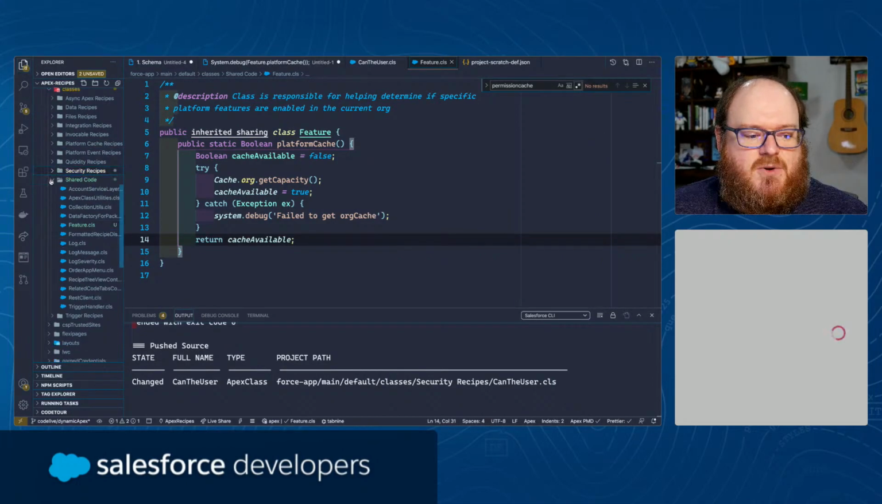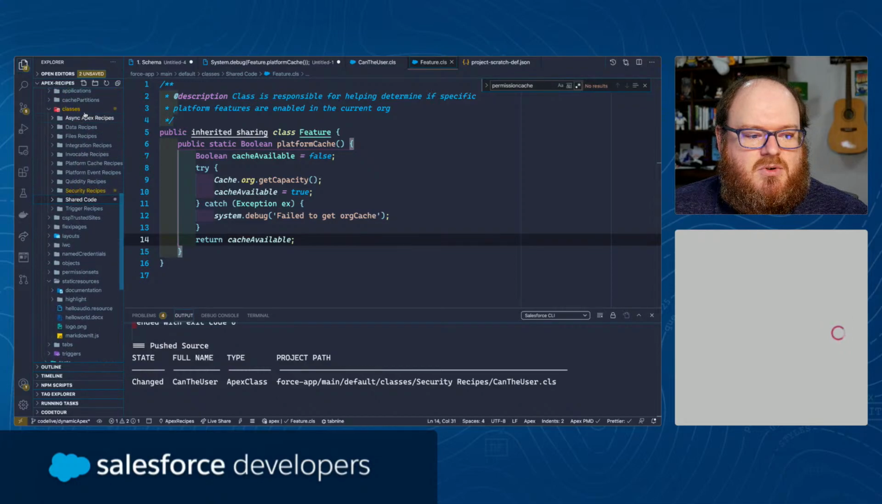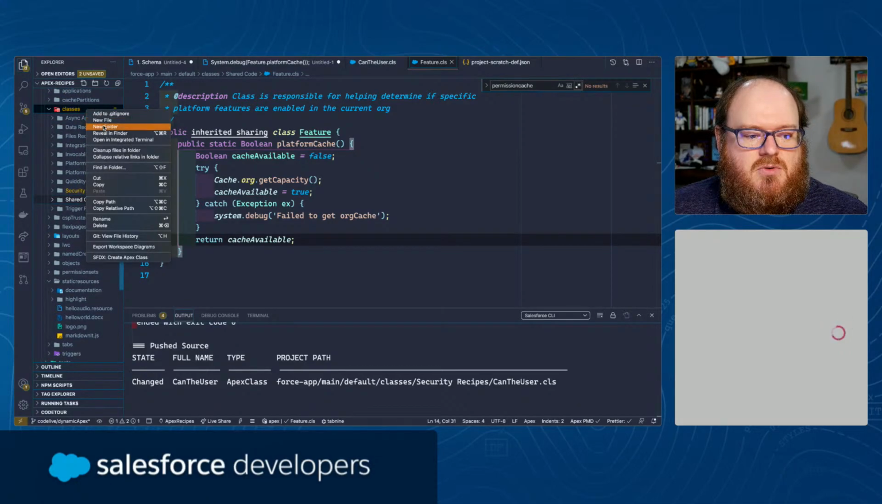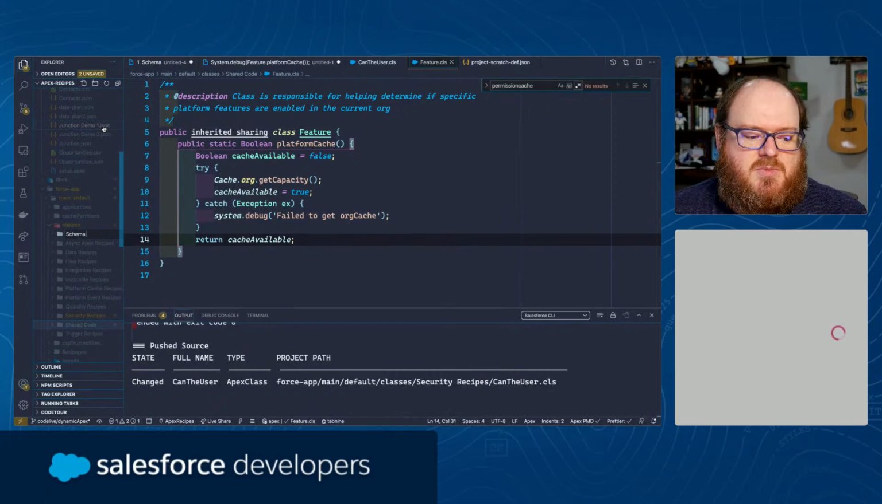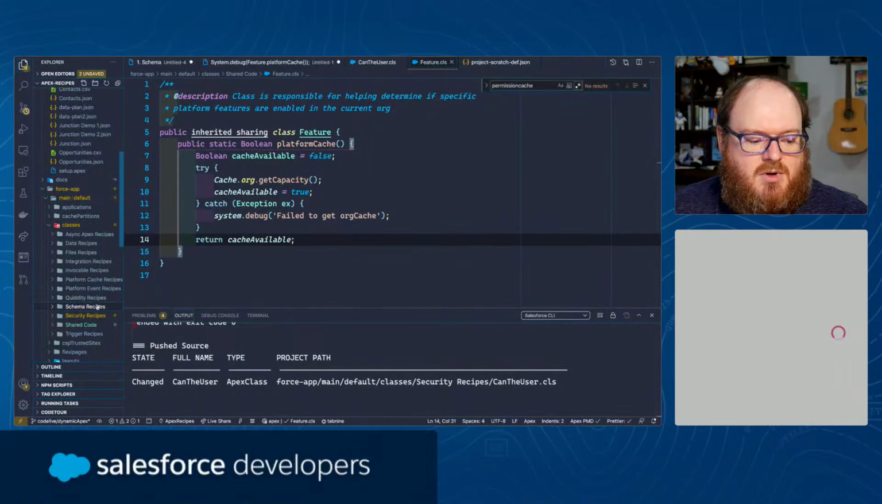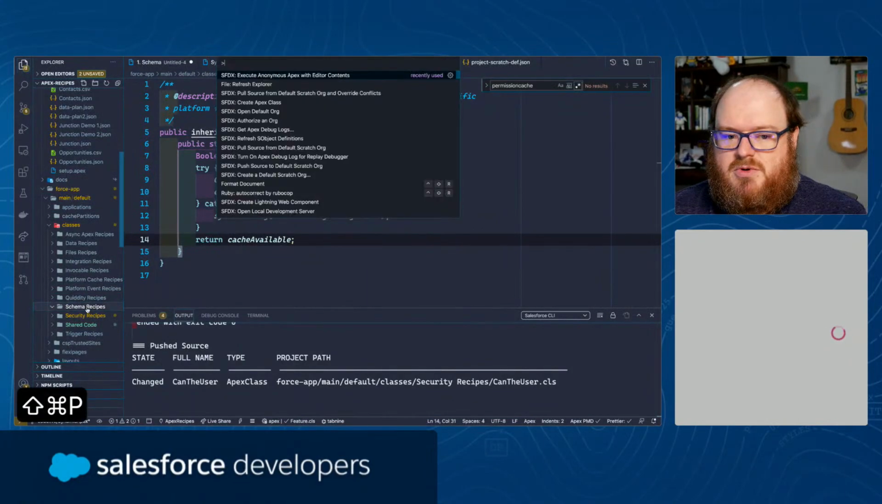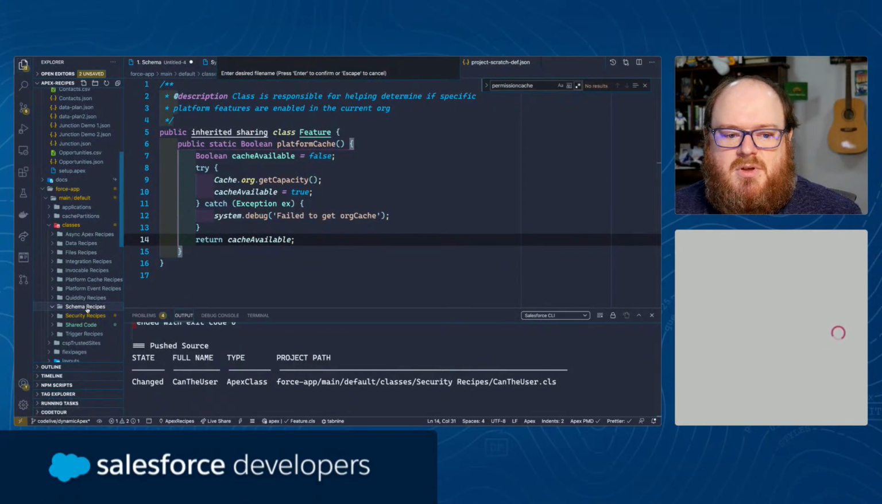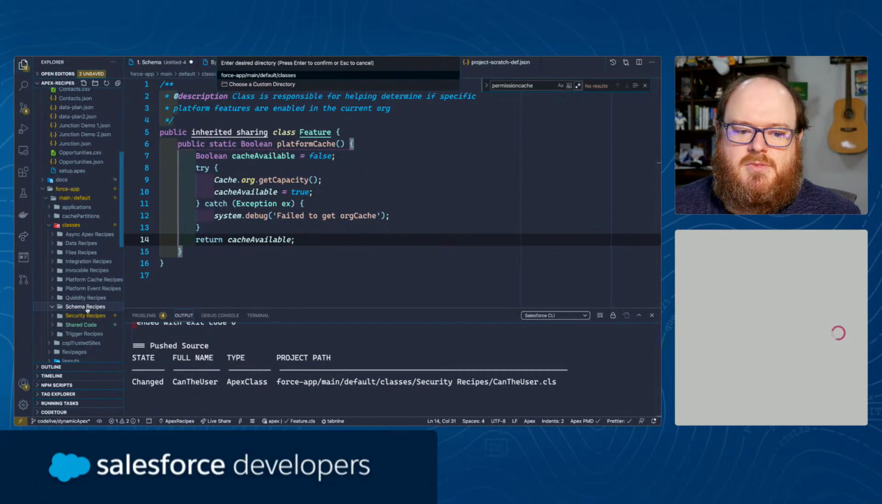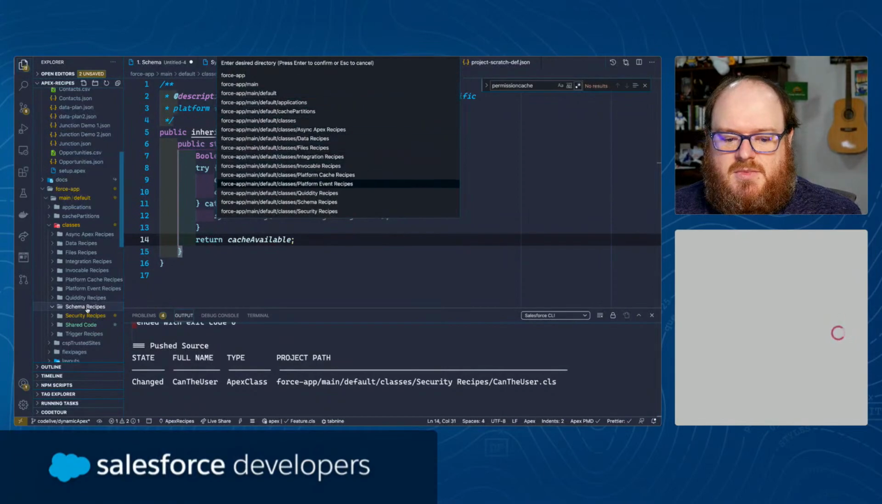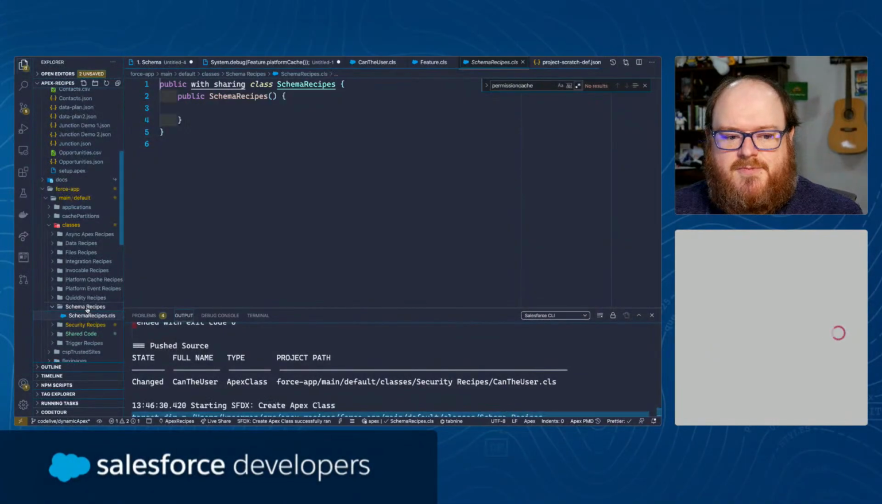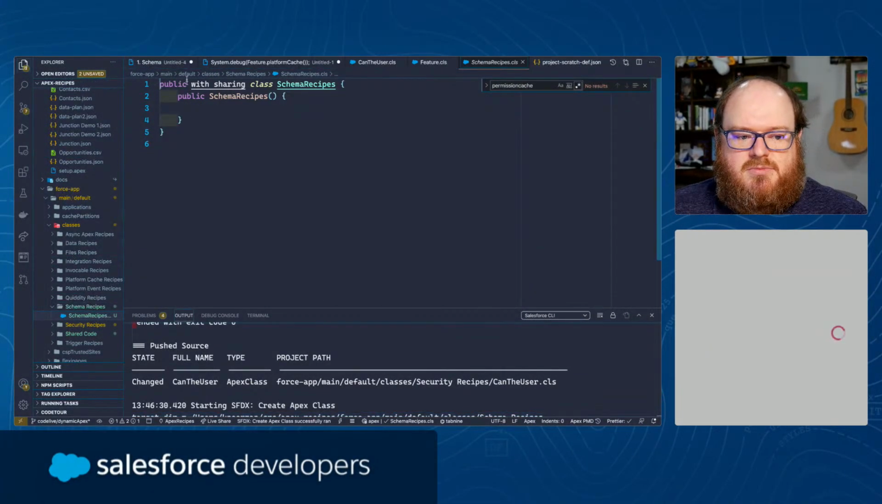So I'll create a folder here, new folder, schema recipes, and what we'll do is create a new class, schema recipes, in the custom directory, schema recipes. Okay, now what do we always do?